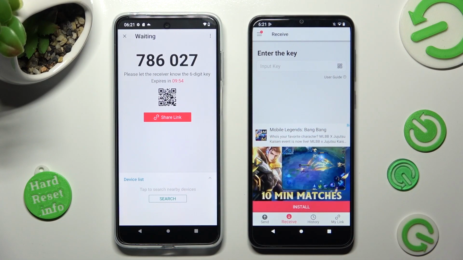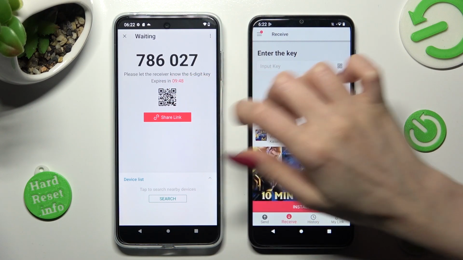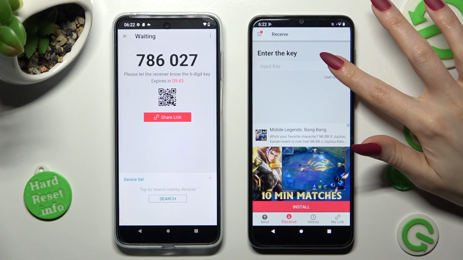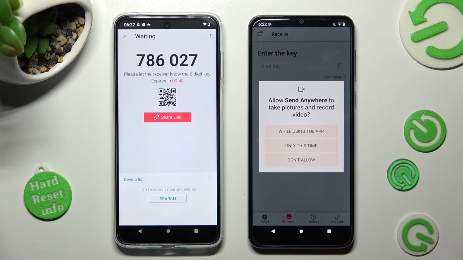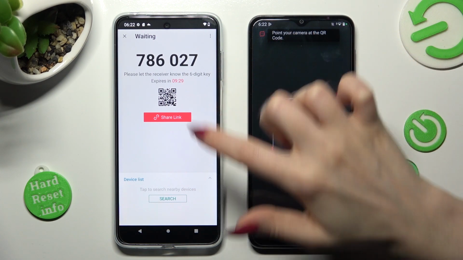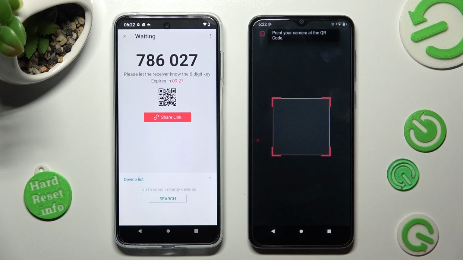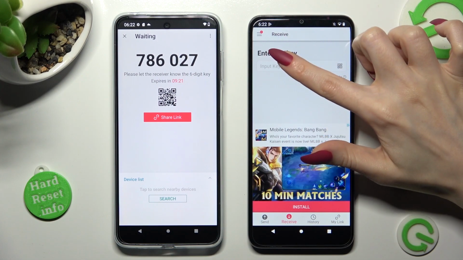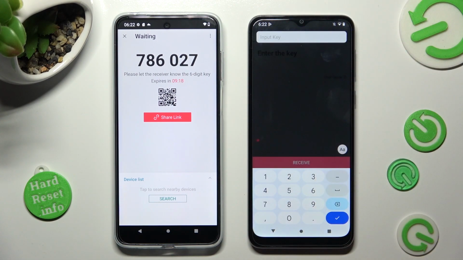Finally, select the best connection way for you. If you want to scan this QR code, click on this scanning icon on E13. Choose while using the app or only this time to allow camera access. And point your device's camera at this code. You can also input this key over here by tapping on Input Key section and typing in all of those digits.